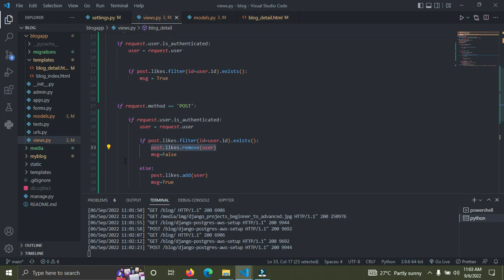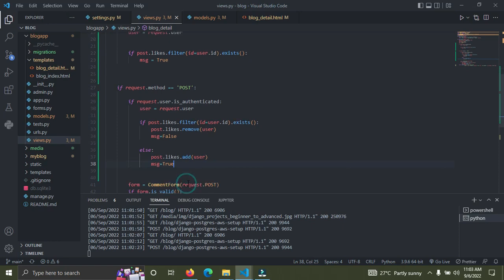You understand? So this else block simply means that if the user clicks on the button on the front end and they haven't clicked on the button before, they have not liked the blog post before, we are simply going to help them like the blog post. You understand? And we set MSG to true. That's what we did here.